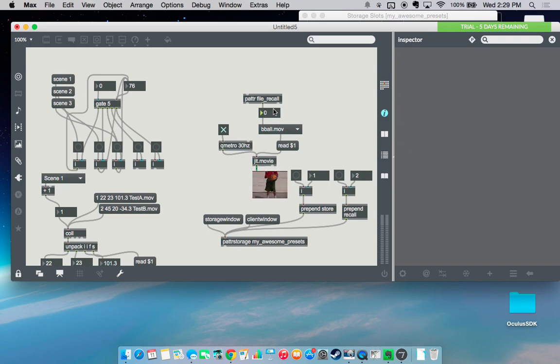Then go ahead and change this up here to 1, and that should load countdown now. Change this down here under the prepend store, change that to 2, right? Because we're storing scene 2 now. Bang that. Now look at your storage window.